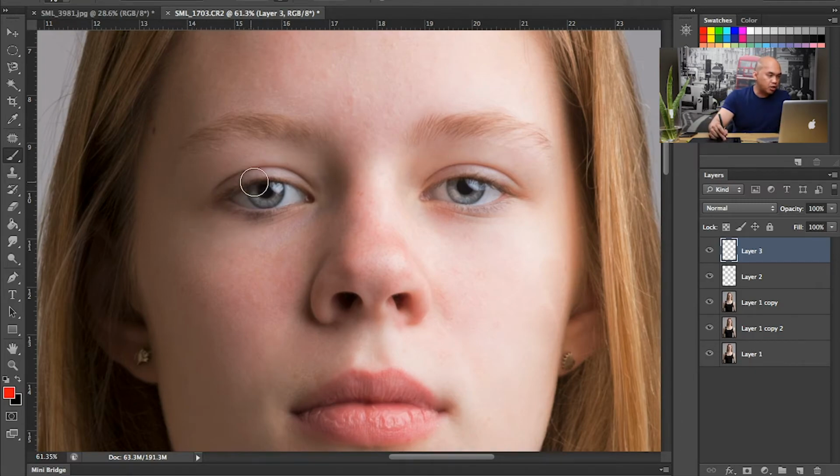Now again, the brush tool is selected, and then just click it in the middle of the eye, just like this. Now we have a red circle, but I want it to be a bit bigger, something like this. So again, click it right here, and then click it on the other side. Now we have 2 red circles, perfect circles.